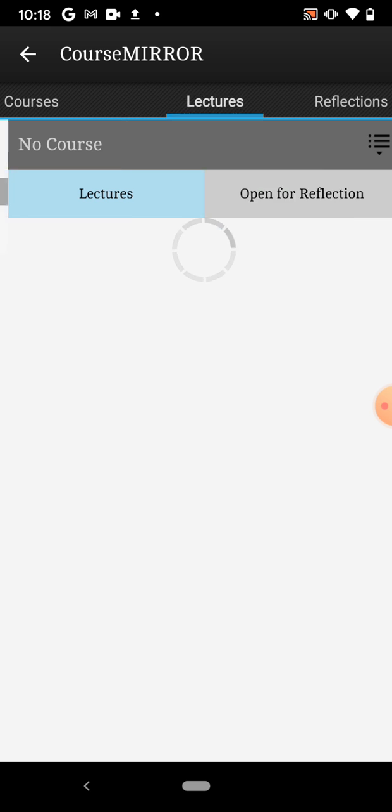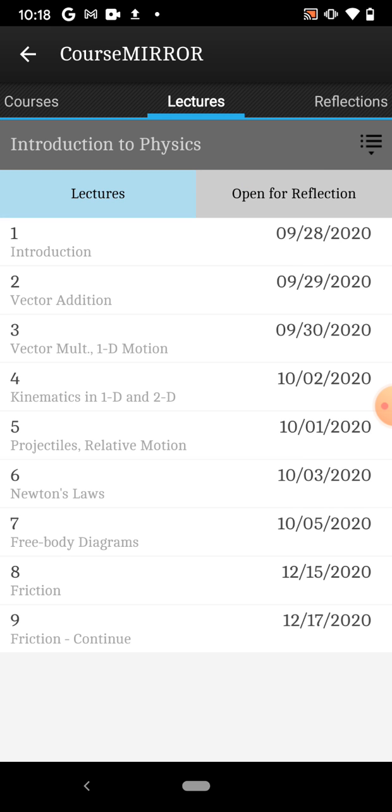So now that we have been logged into the class and we have our class information, let's actually go through a reflection prompt. So I'm going to click on the class that I am currently registered in. And you can see on the side here, I have introductions. And the names and the dates of each of the lectures is provided.